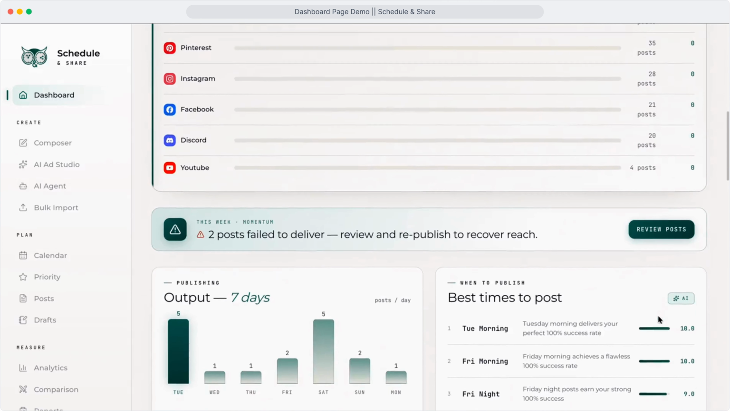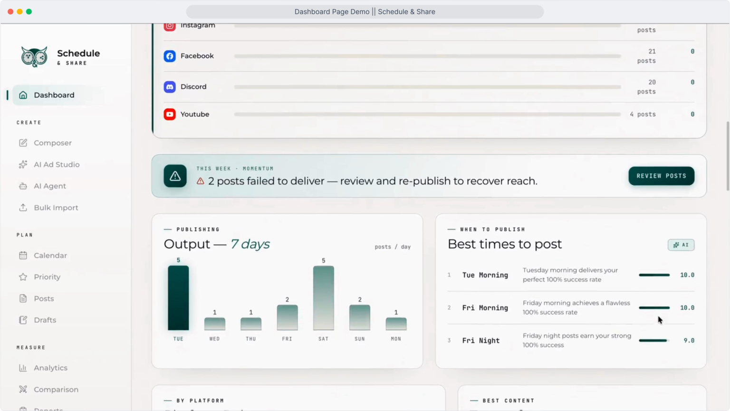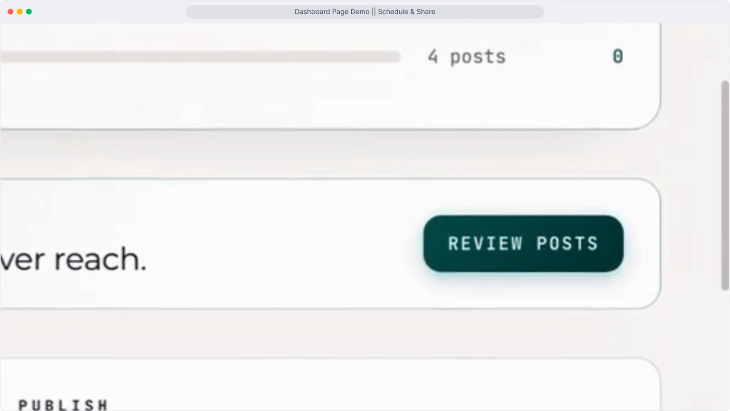Next up, you see a small quick banner that shows how many posts failed to deliver, giving you a quick reminder that you can review them back and choose to republish and reset the reach. You also get a button on the side saying review post, clicking on which you can directly access the failed posts and take the required call.